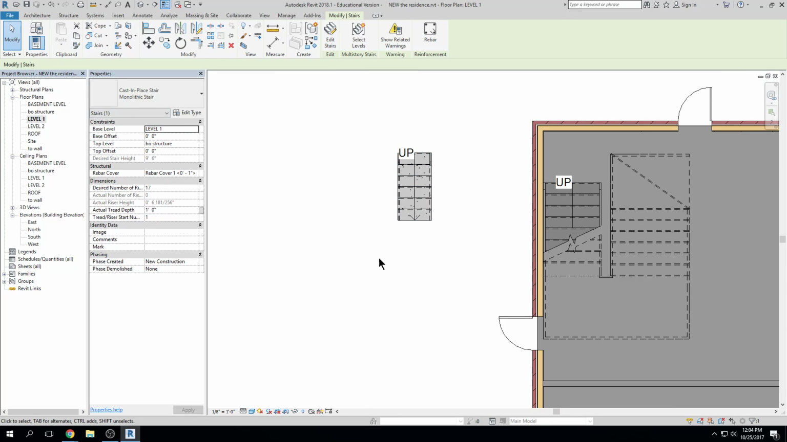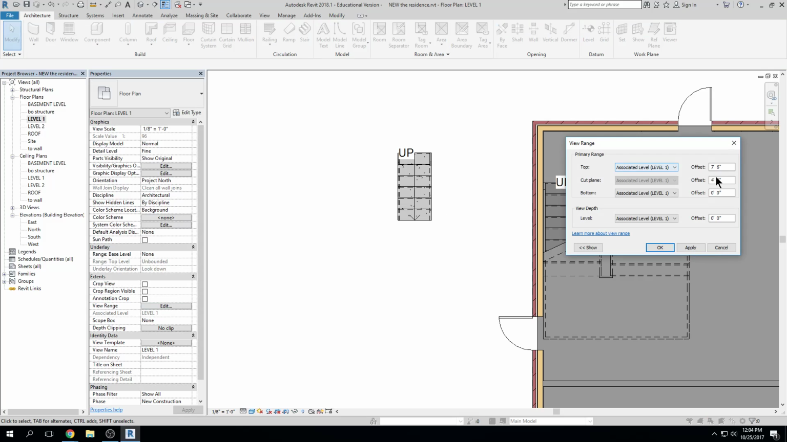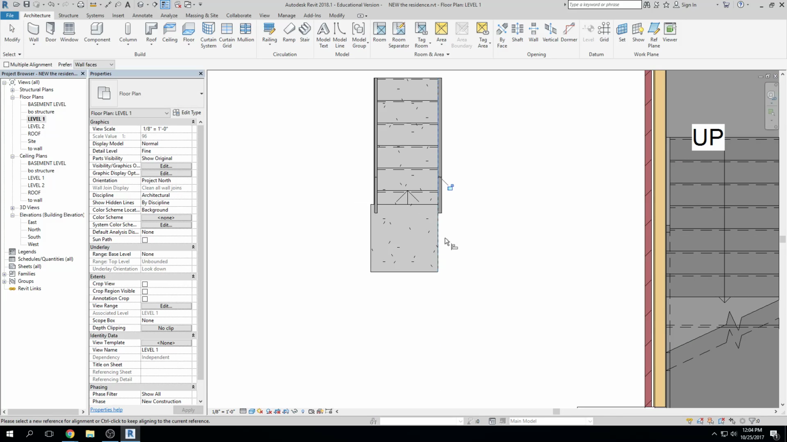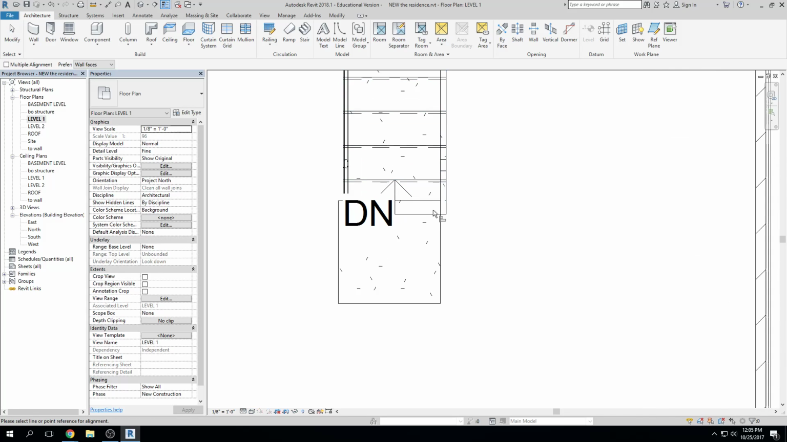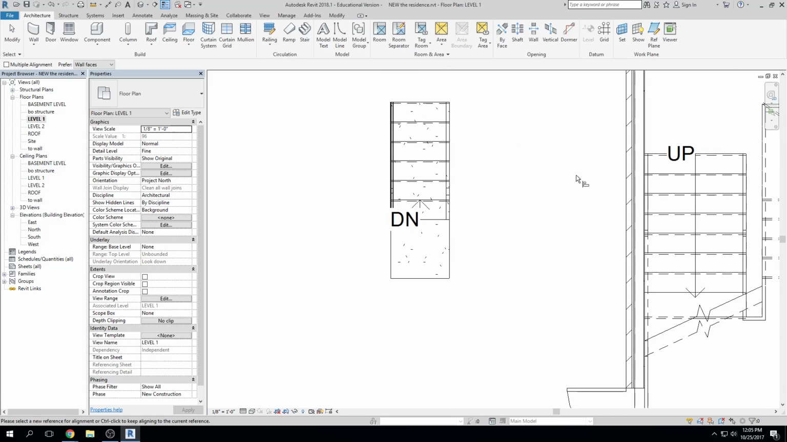So I'm not seeing it because it's above my view range. If I click on view range, I'm going to make the top of my view range 6 feet. There it is. AL. Hopefully it'll align. There we go. AL. Looks like it's a little bit, I thought I had got it the right size, but maybe, nope, there we go. It's good size. Okay.